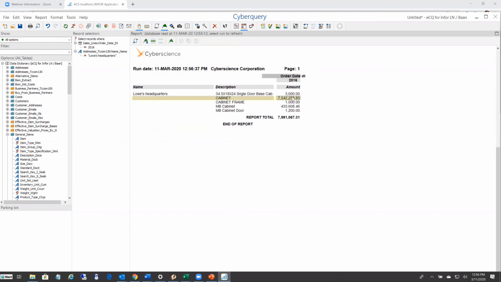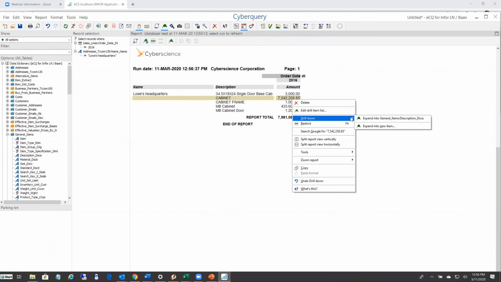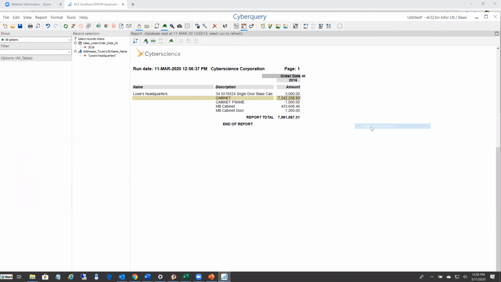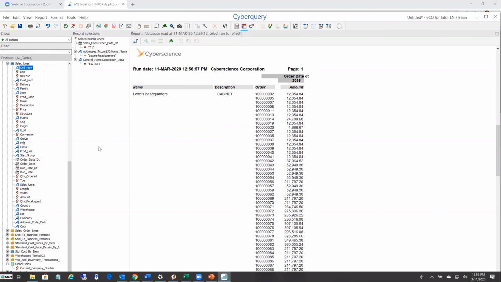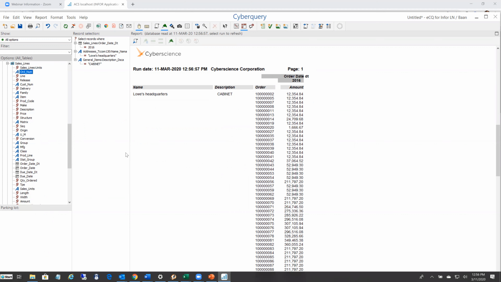I can right mouse click again. Let's drill down one more time. And again, I'm going to go back here and let's just get order number. I'm going to grab order number, drag it in there, say okay. And now we've drilled down. We say, okay, that's interesting, but I also want to see what's the price they paid. If I come over here and type a P, type a P again, there's price, click price, just drag it in there and drop it.